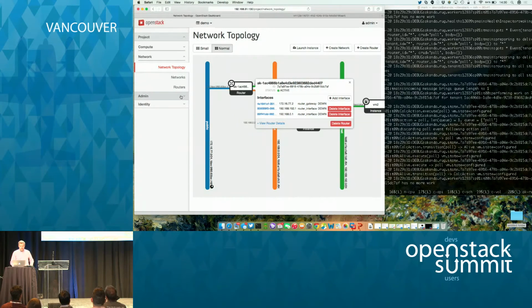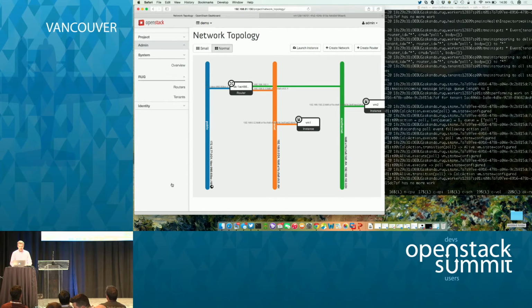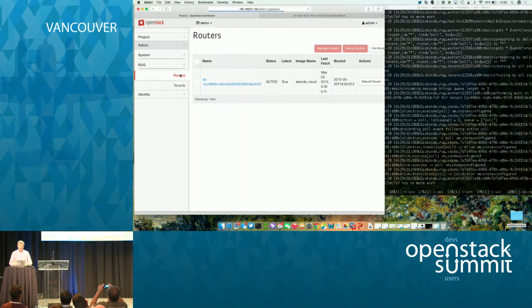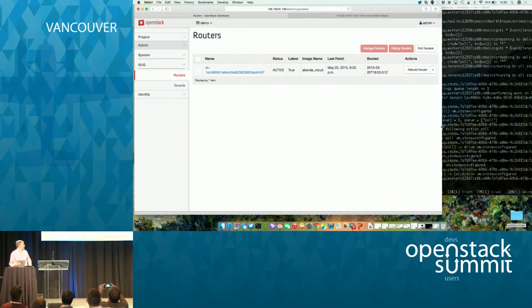Now, as a deployer, one of the other things that's useful is that Akanda has full command line tools, but we've also integrated Akanda with Horizon. Like I said, our orchestrator is nicknamed the rug. So if you go down here and click on the rug tab, you'll see a list of the routers which Akanda is managing. It lists the routers that it's managing, the instance name it's running, when it was booted, and also a couple of actions you can take.